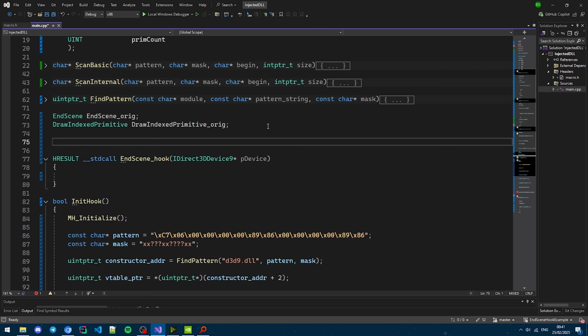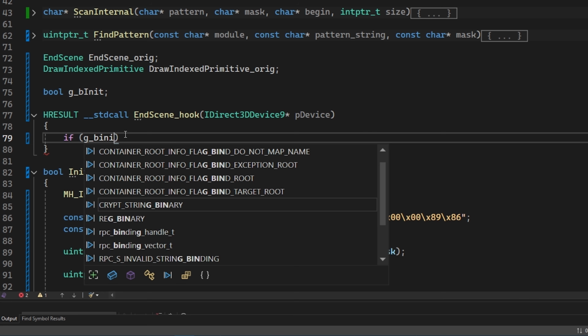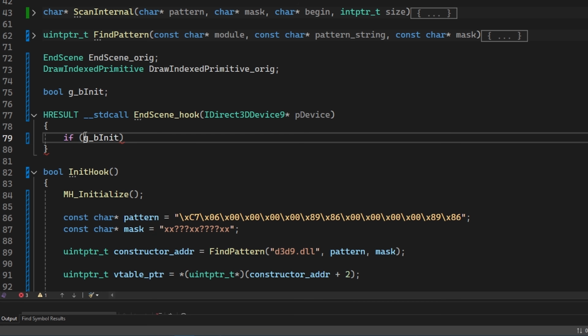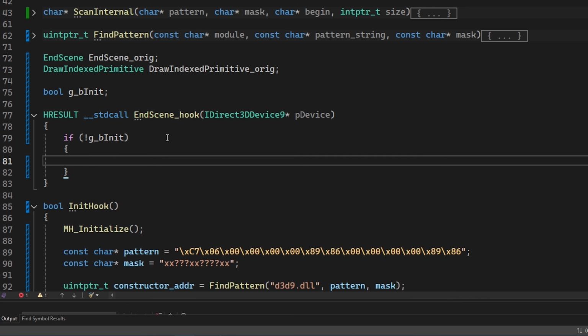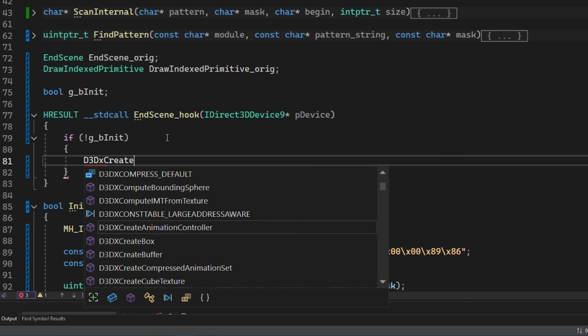So first let's define a new boolean called gbInit. Basically this will make sure that we only call that initialization function once, just like the cheat. So now we can do if not gbInit, copy it, paste it here and negate it, and basically just do a call to D3DXCreateFontA. You can do anything you want here; this is just the most basic way that I'm using to demonstrate this concept to you. So let's do D3DXCreateFontA.